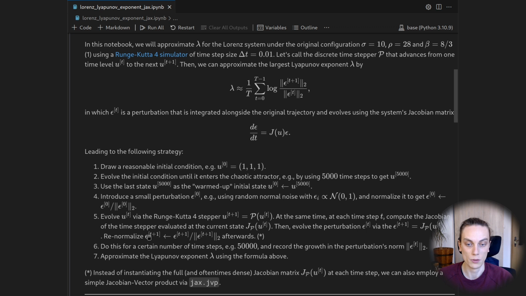We're then going to renormalize the perturbation. This is primarily done in order to not have the perturbation grow very large, because obviously the perturbation will grow. By renormalizing it, we can measure how much it has grown in this one step. And then, by this very formula, we will just average over a lot of steps. We could potentially also run this approach indefinitely to get a long trajectory and a long estimate.